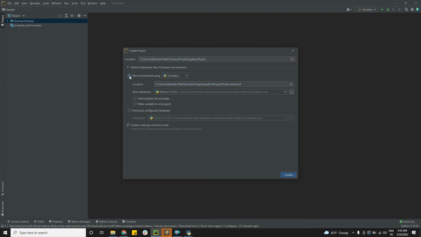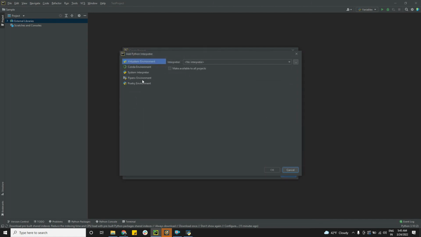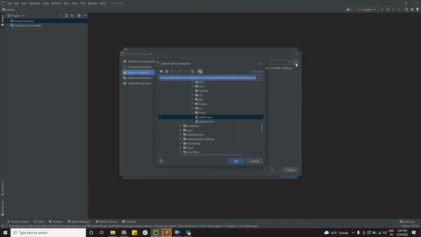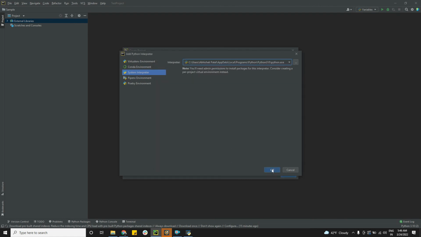So you may have a new environment using radio button clicked as a default. Make sure you click on the previously configured interpreter, and here click on these three dots, and here click on the system interpreter, because that's where our interpreter lies. We have already set in the path, right? So click on the system interpreter, and here in this drop down it's showing nothing, so click on these three dots and find your python.exe, the location to the python.exe. This is the location, the same location you set in the path variable. Click on OK and click on OK.